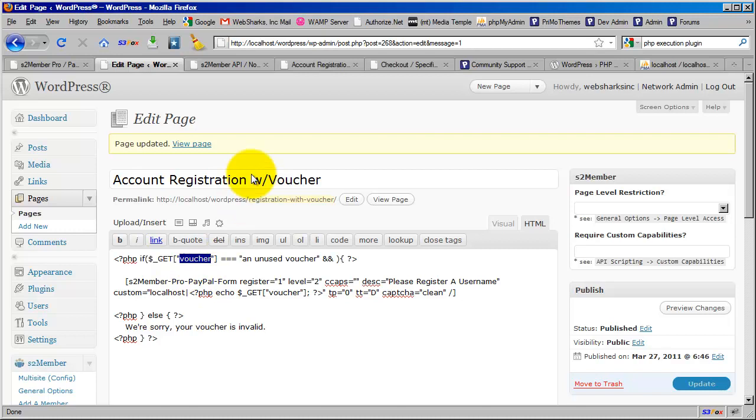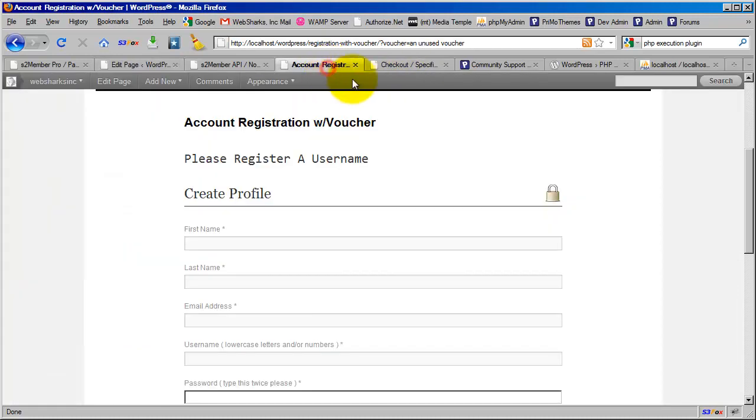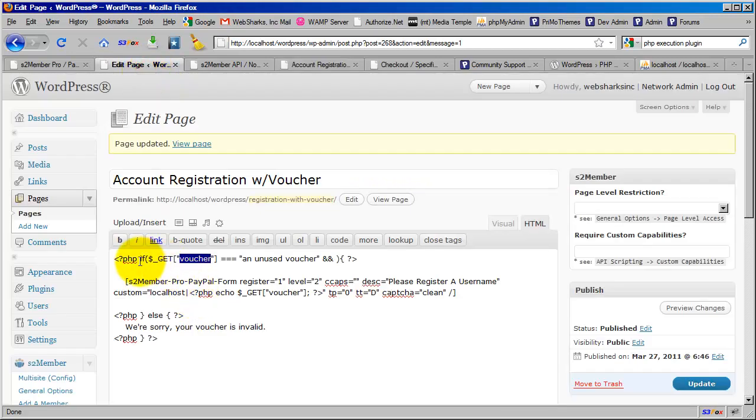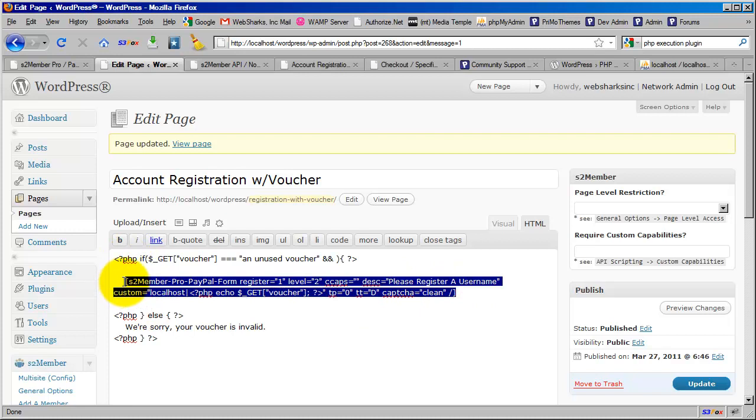Okay, so again, I'm going to switch back here just to show you one more time. There's that voucher variable in the URL, and it's going to be equal to a value. So it might look something like this in the actual link. It might be a numerical code or whatever you decide to use. Okay, so switch back here again. Okay, so what we're doing here, this is the shortcode that produces the free registration form. Okay, and in this example, I've set it to level 2.